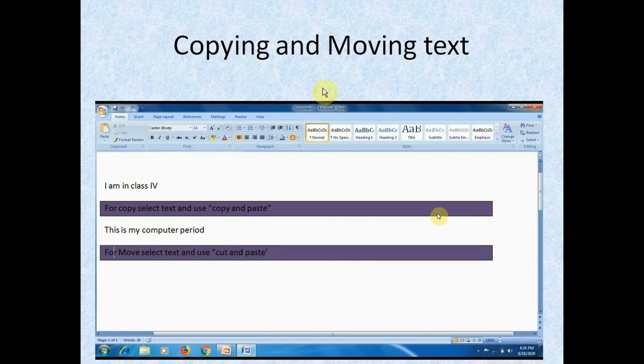Next is copying and moving text. How to copy and move the text? Here I have written, I am in class 4th and this is my computer period. For copying, select the text, then use copy and paste. To select the text, keep your mouse pointer like this and click to select it.